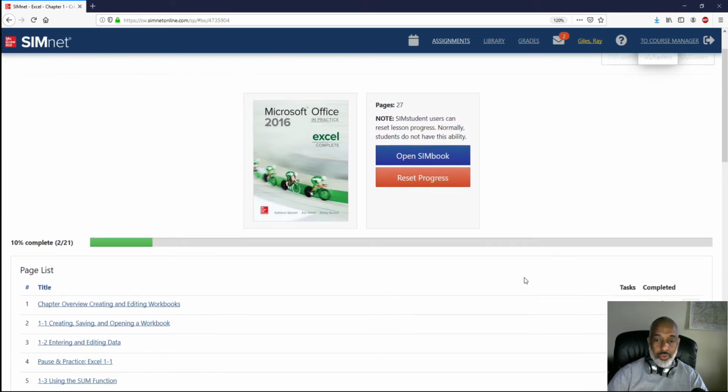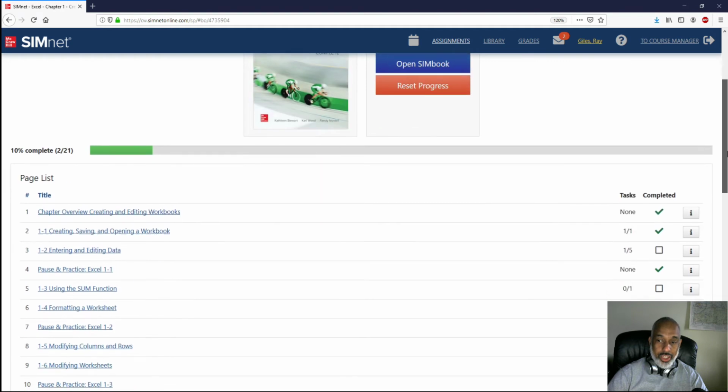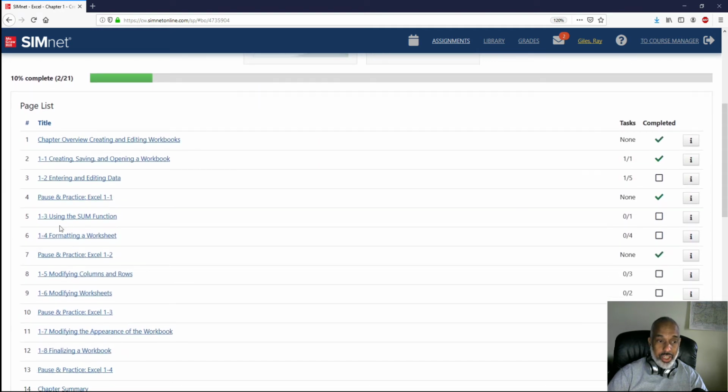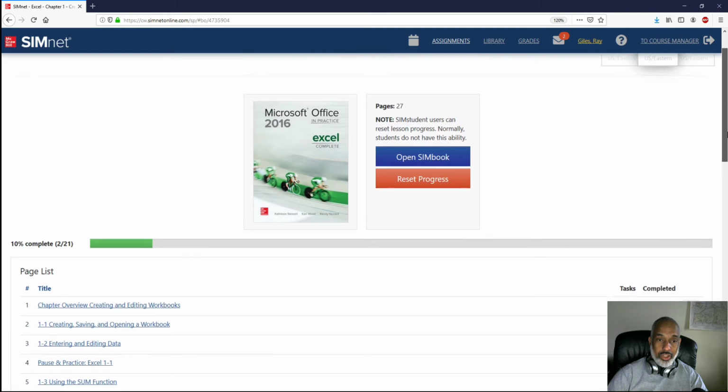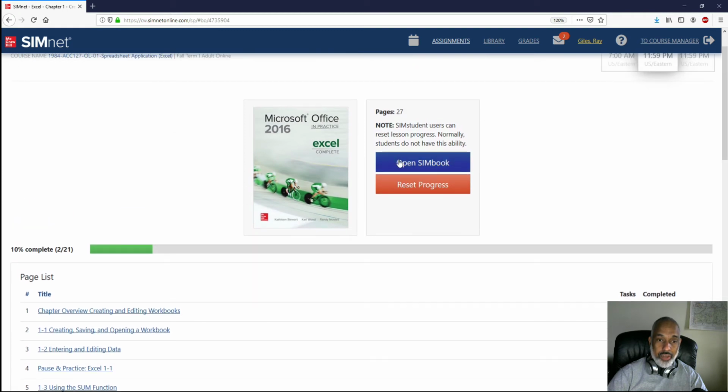But what you don't want to do is go down here and click these buttons down here. These guys will not give you credit, although they will work. You will not get credit for the class. Okay? Remember that. You want to click the open sim book each time for each test to make sure you do this right and get the credit.